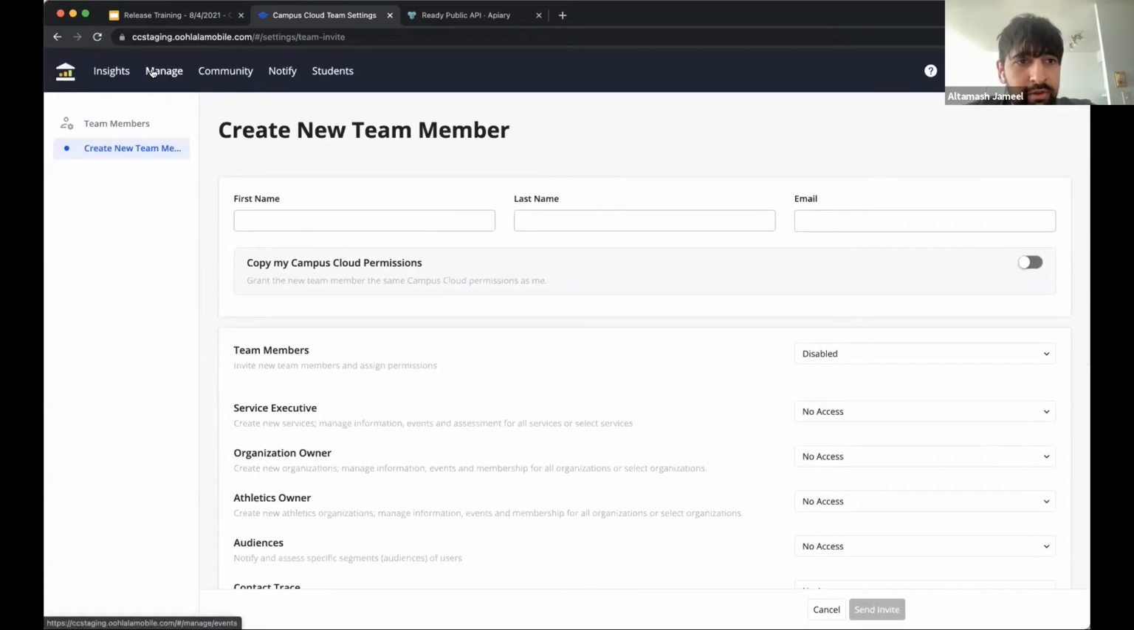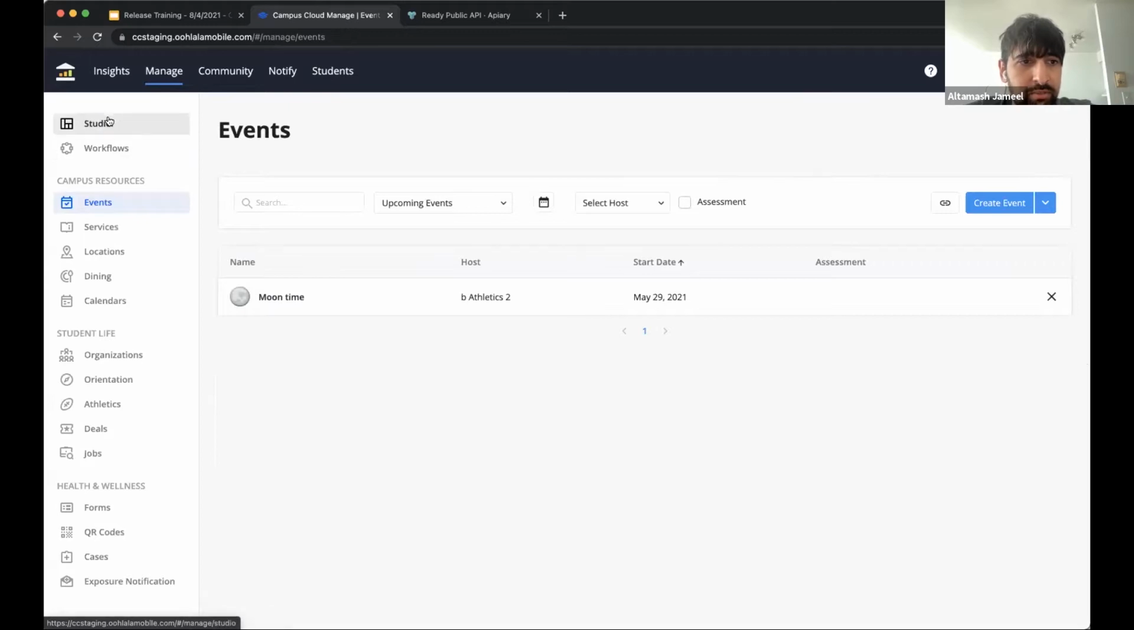So where can you find workflows? You'll find workflows in Manage. So below Studio at the top, you will be able to see workflows.